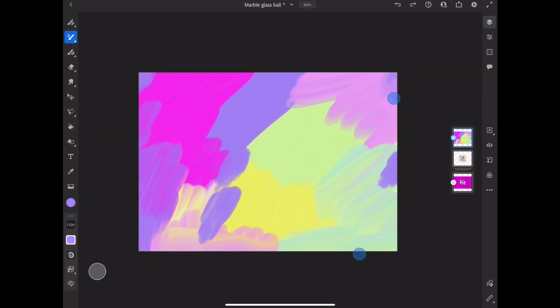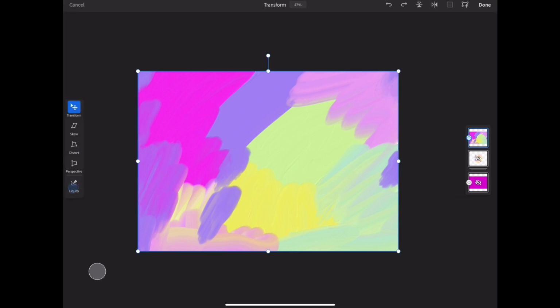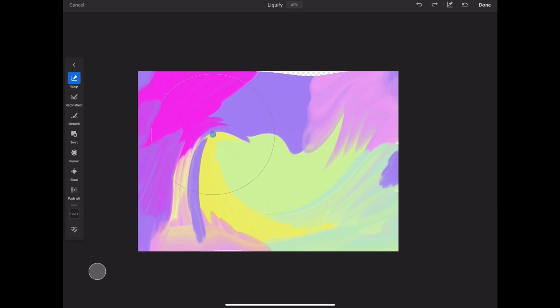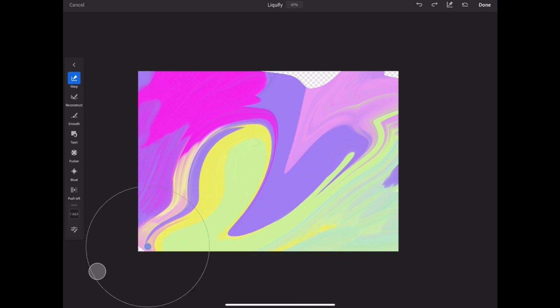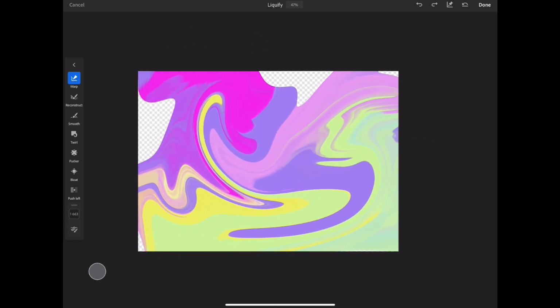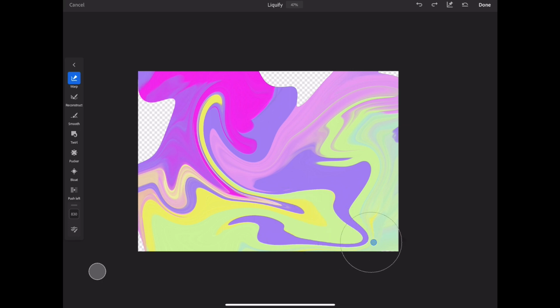Okay, so now we have this layer selected. We go to the transform tool, liquify, and then we choose the first option called warp, and it could be quite big. Let's try with 1663, and you can see how it starts to do this kind of marble effect on us. Let's make it a bit smaller, 800.